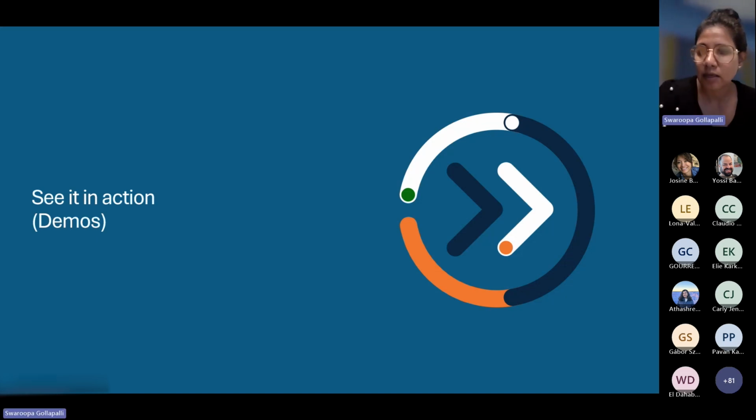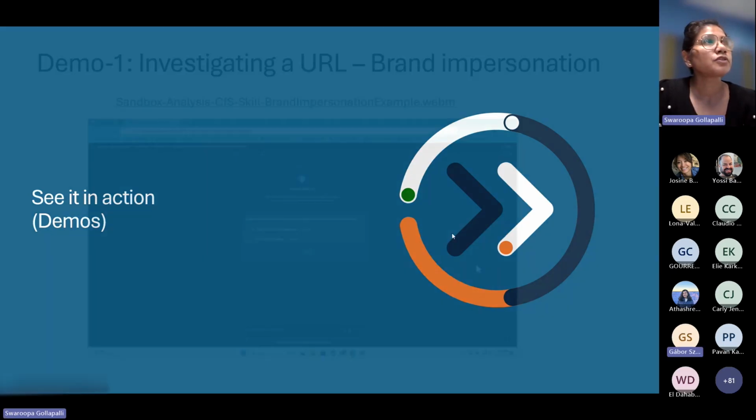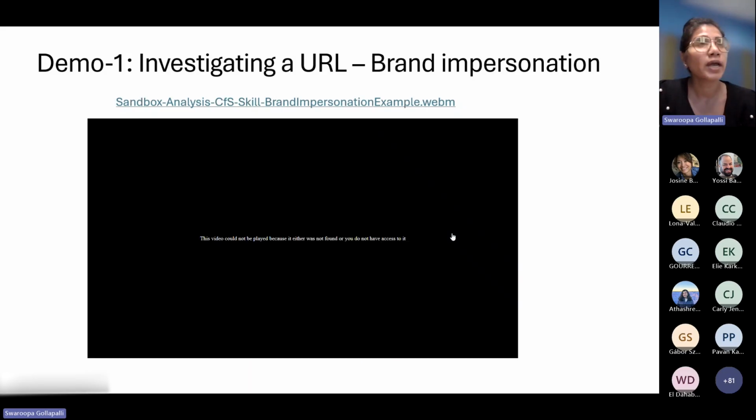Now, are there any questions before I move on to the demo? We have picked 3 scenarios for you. The first one is you are a SOC analyst, you got an alert as part of, say, an email, or you're tracking a URL connector, say, in Sentinel, and you got a URL to investigate. Now what you do, I will pull up the demo here. Let me know if you're able to see that.